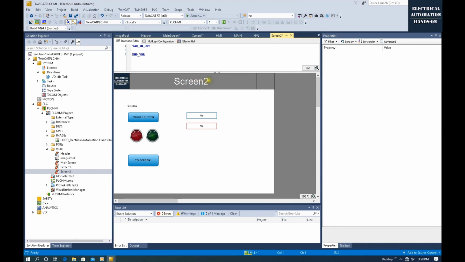So the header will be commonly used for every HMI screen. It runs as a title, logo, and the time, or this area can hold some indicators or some important messages. For example, alarm messages at this area. Okay, this is the header.